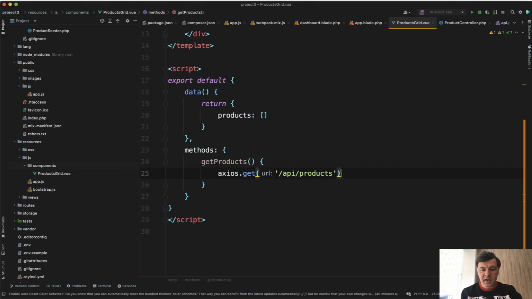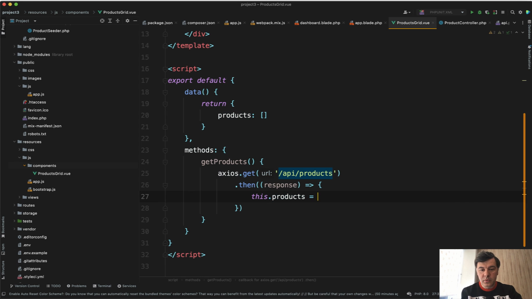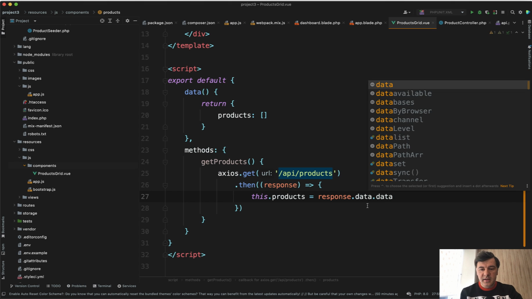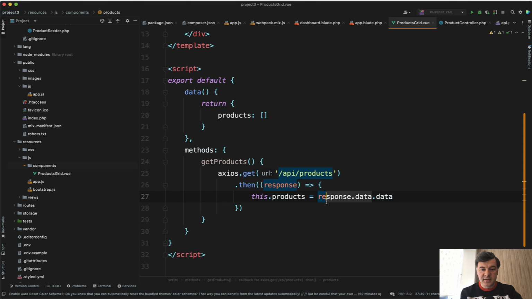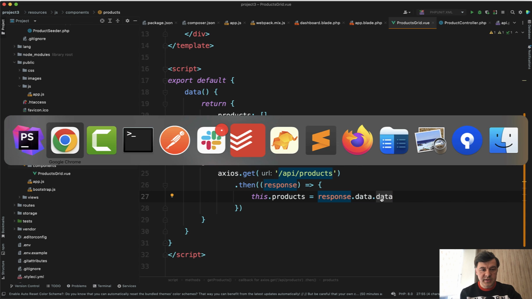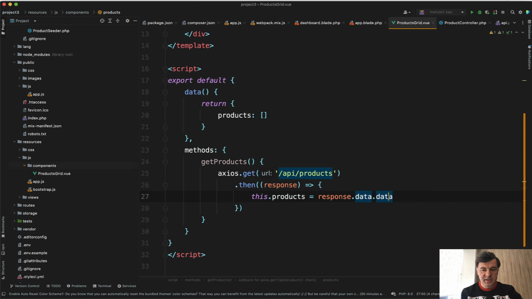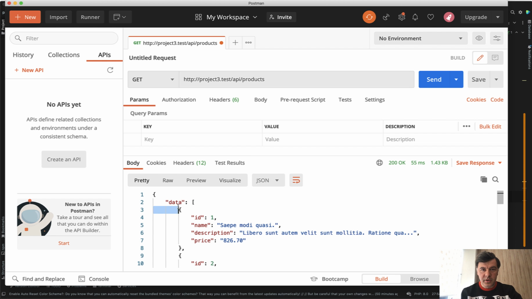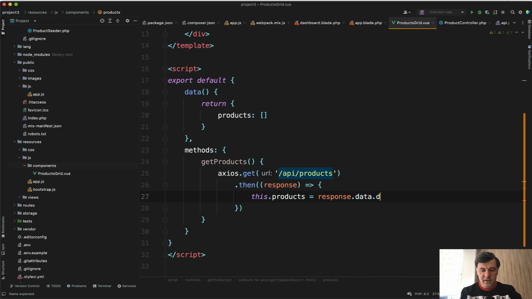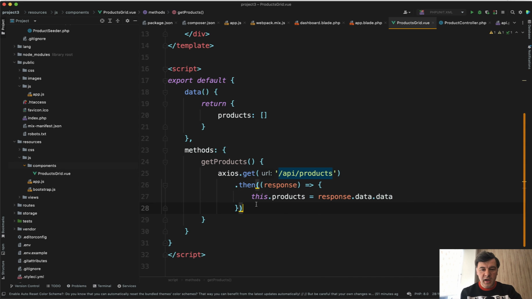And when we get the result of that, we can use then. We have an anonymous function with response as a parameter, and inside of that function we assign this.products equals to the response from the server, from the API, data.data. This sounds confusing, but response.data is what actually comes from the server, and .data is because of the Eloquent API Resource that we used in Postman, this here. So it's the same name, but it actually means different things. If you don't have the data wrapper here from the API, then you don't need this layer. But in our case, we do need that, and we have this products.